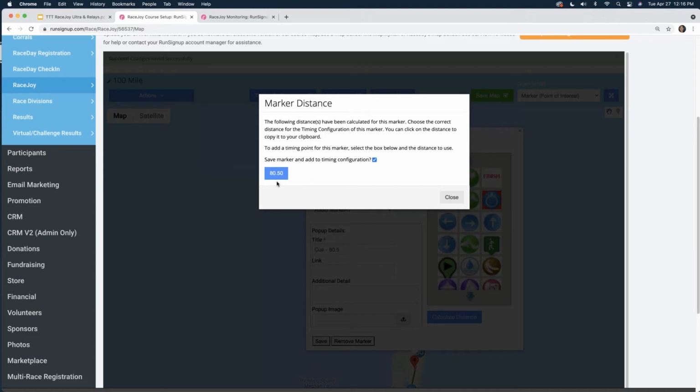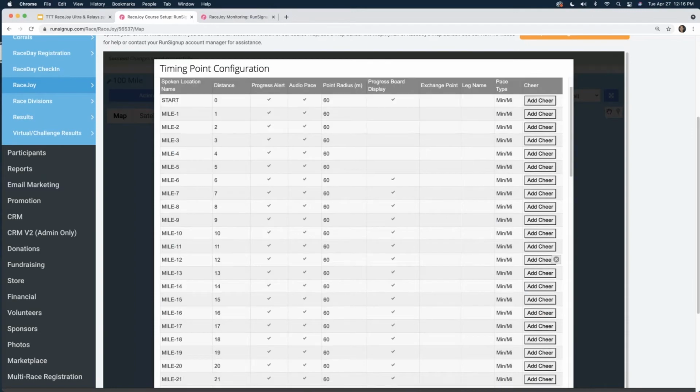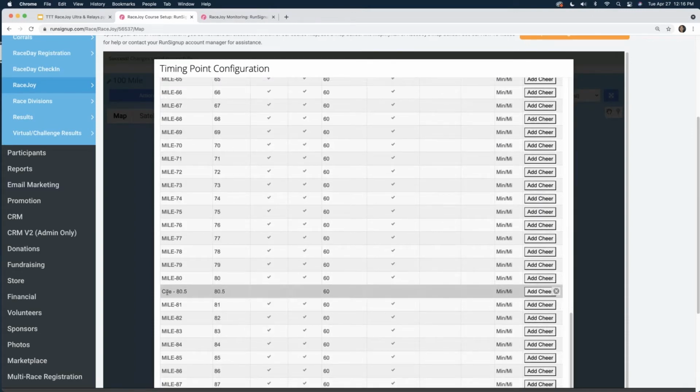So in this case, it's pretty straightforward. We just want 80.5. So if I check this on, click 80.5. Now when I come into the timing configuration, you can see that this cue, this marker gets automatically set up for you, right?